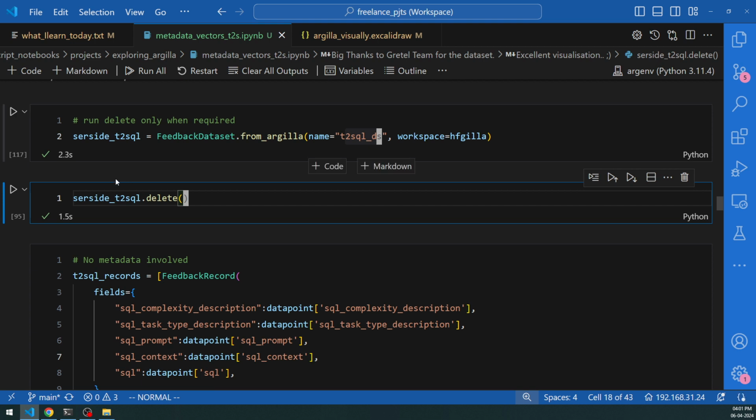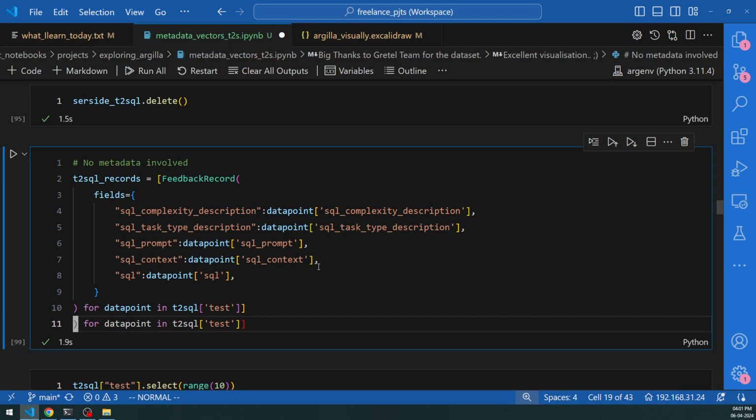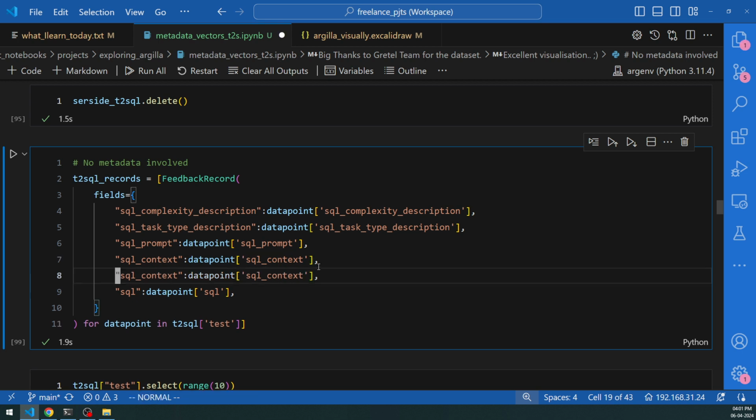Fine. I'm not going to delete it right now. I will delete it a little later. Here I am going to create a record, and in this record I need to add one more point, that is SQL explanation, or else I will get an error. So let me do that, and I'm going to say SQL explanation.